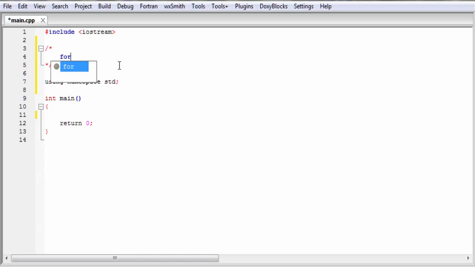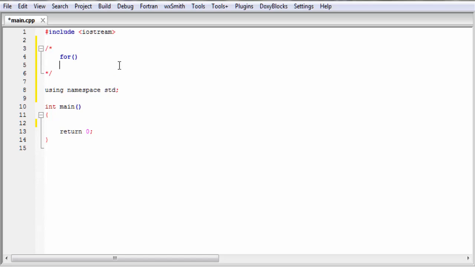First write the keyword for and then a pair of parentheses. Between these parentheses, you have to write the expression or statement, and depending on this statement, the body of the for loop will be executed. Next, write a pair of curly braces, and inside these curly braces you have to write the statement that you want to execute.